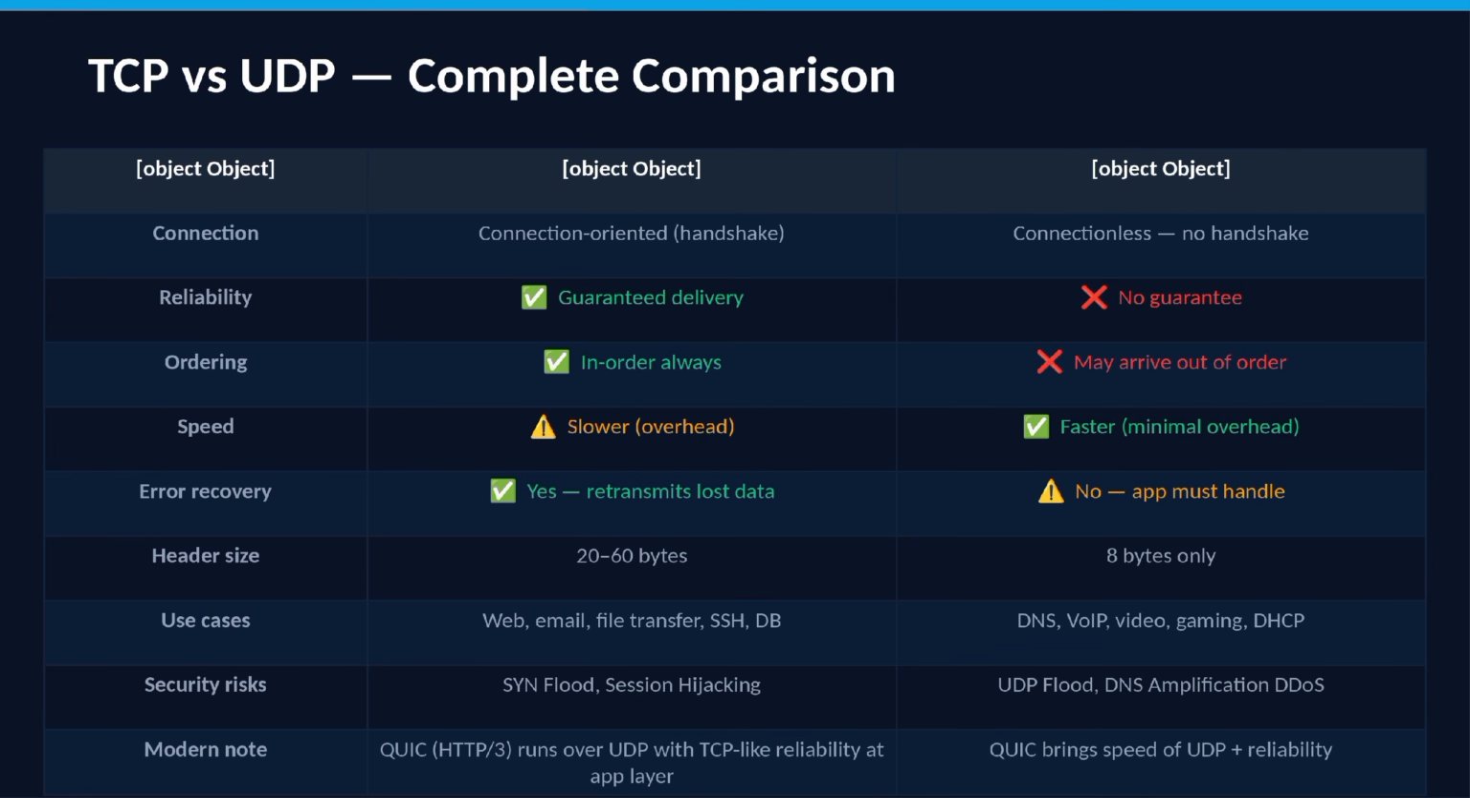Reliability. TCP guarantees delivery. UDP makes no guarantees. Ordering. TCP keeps everything in order. UDP doesn't care about order. Speed. TCP is slower due to overhead. UDP is faster because it skips all that. Error handling. TCP handles errors automatically. UDP leaves it to the application. Header size. TCP has a larger header. UDP has a very small, lightweight header.